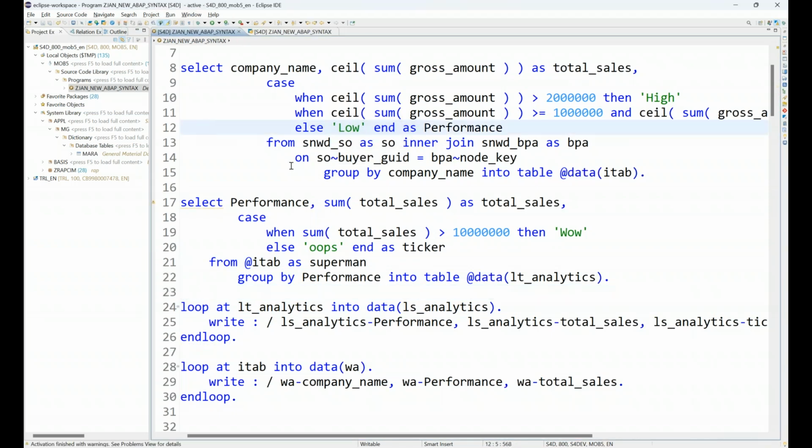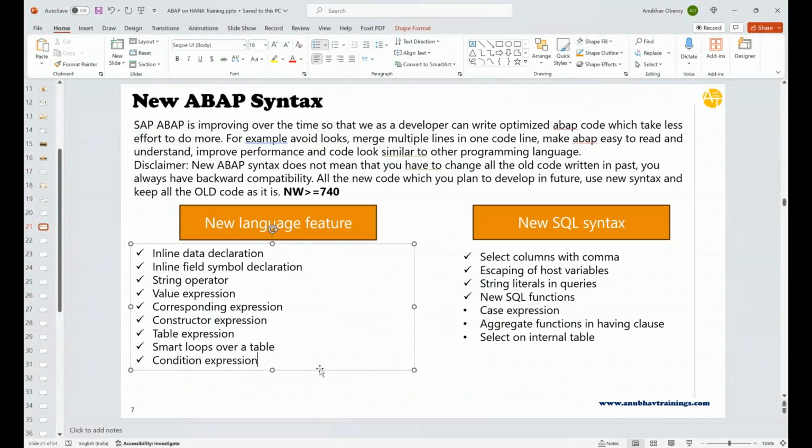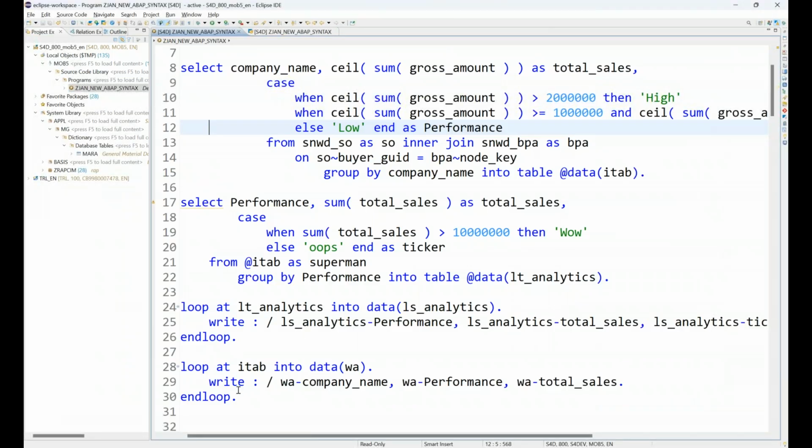Okay. Now the last but not the least, one more last thing. The last feature I want to show in new ABAP is treating a line of an internal table like an object. Yeah, I forgot to mention that. So we can loop itab row as an object.